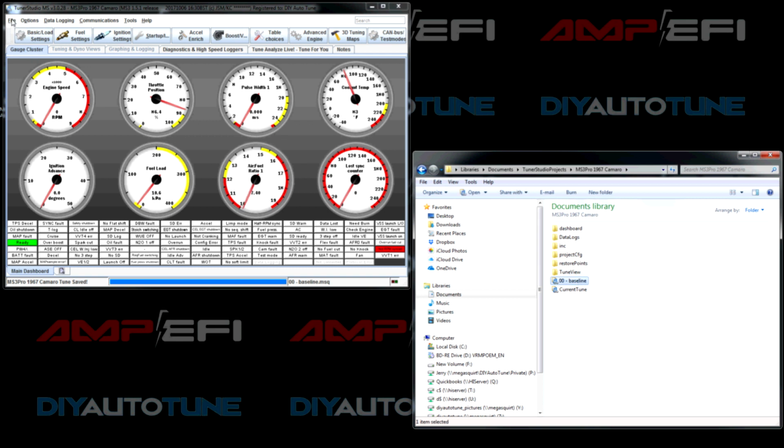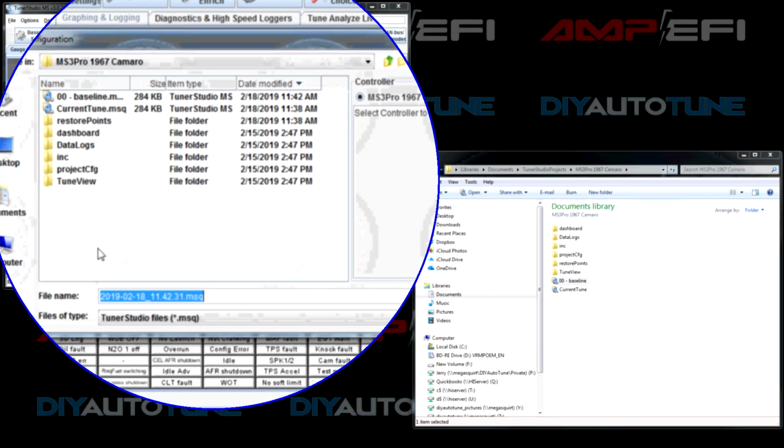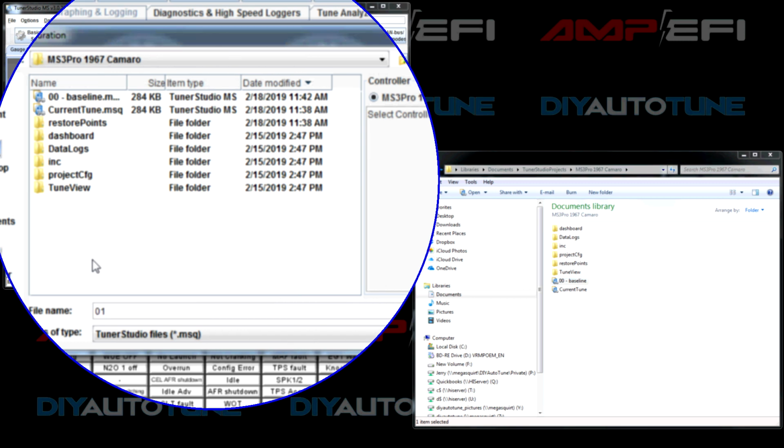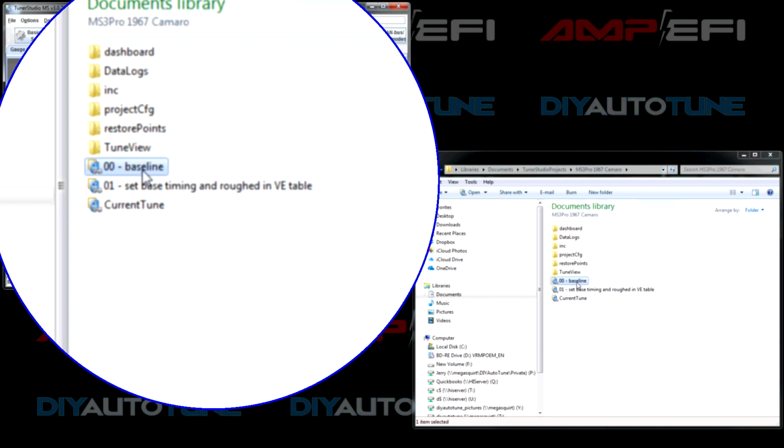And let's say I've started making some changes, and I want to do Save Tune As. So I've already done a little tuning after my baseline. I'm going to call this one 01. And we'll say set base timing and roughed in VE table. And we'll save that. So now I've got 01.